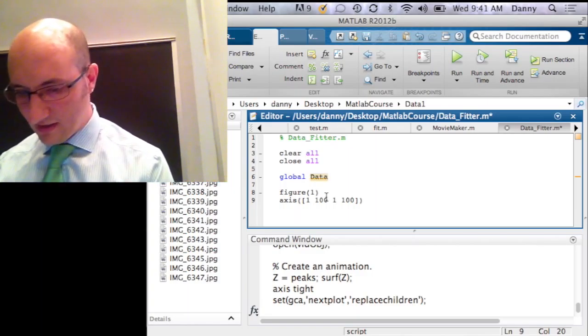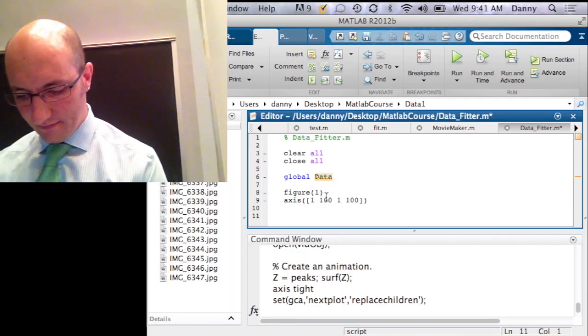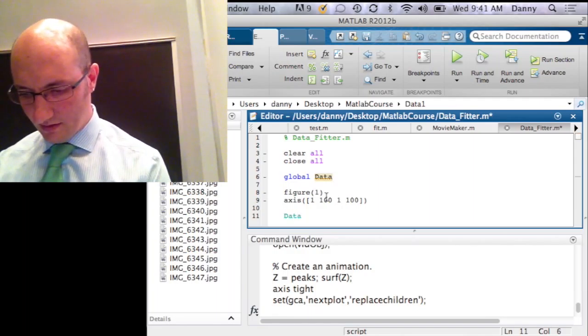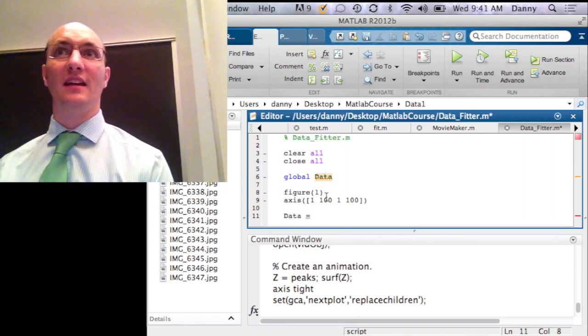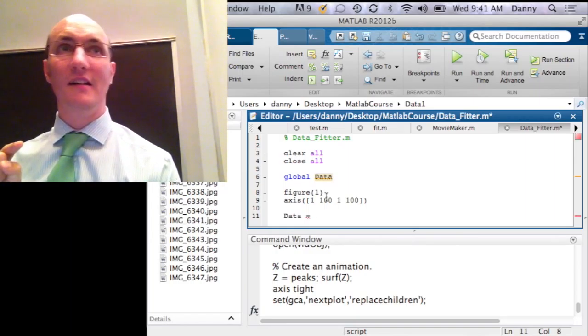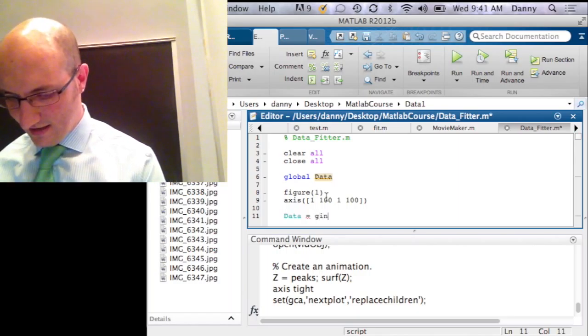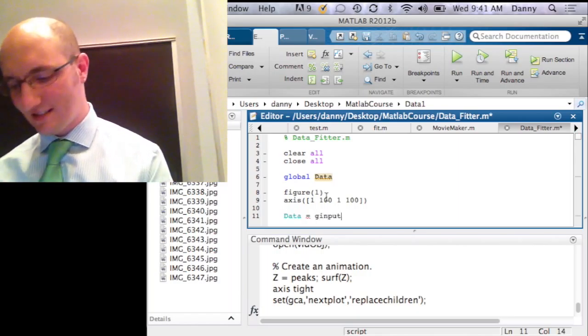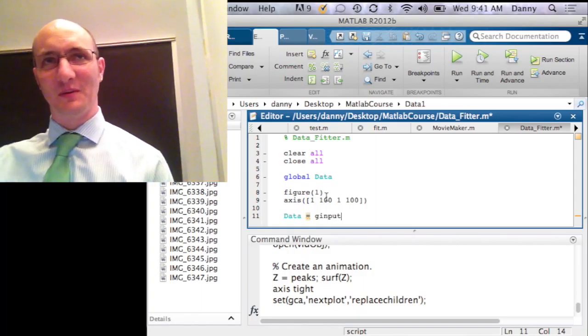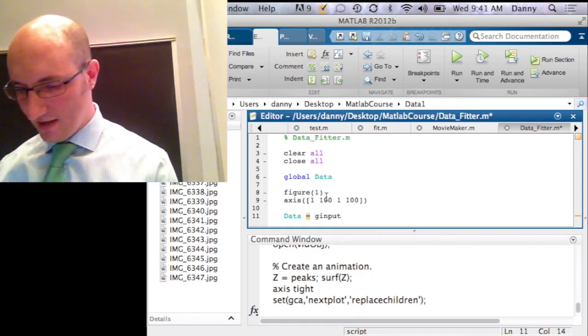So what we're going to do is say data equals, what's our command for getting click coordinates? Anybody? ginput is right. I don't have any t-shirts to throw out this time, but I'll give you a virtual pat on the back.